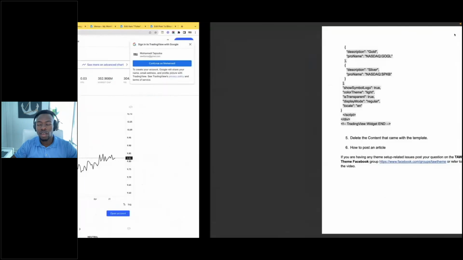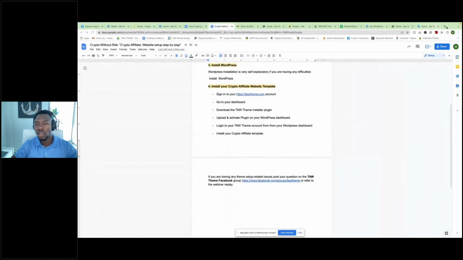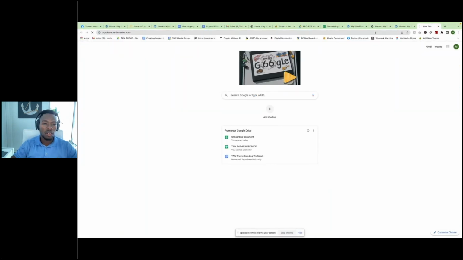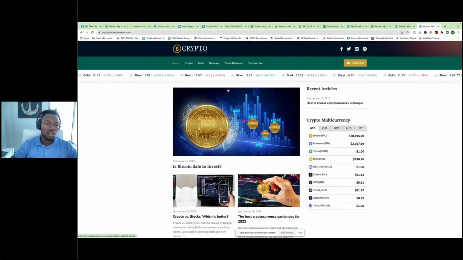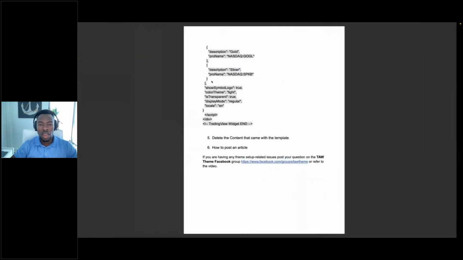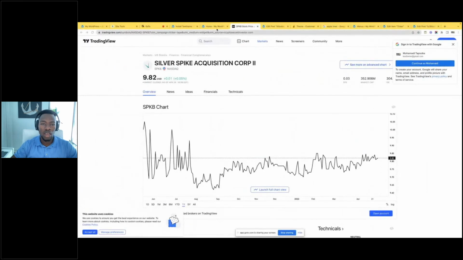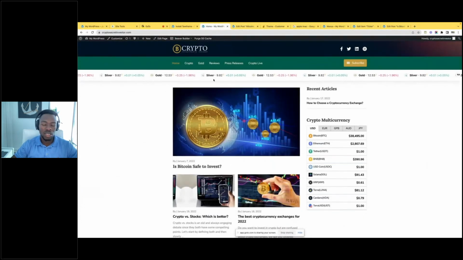Let me go back here. Okay, where are we? This is not logged in. In another browser, you have the gold ticker instead of the crypto ticker. So this is another option: if you want to change the ticker, that's how you change it.